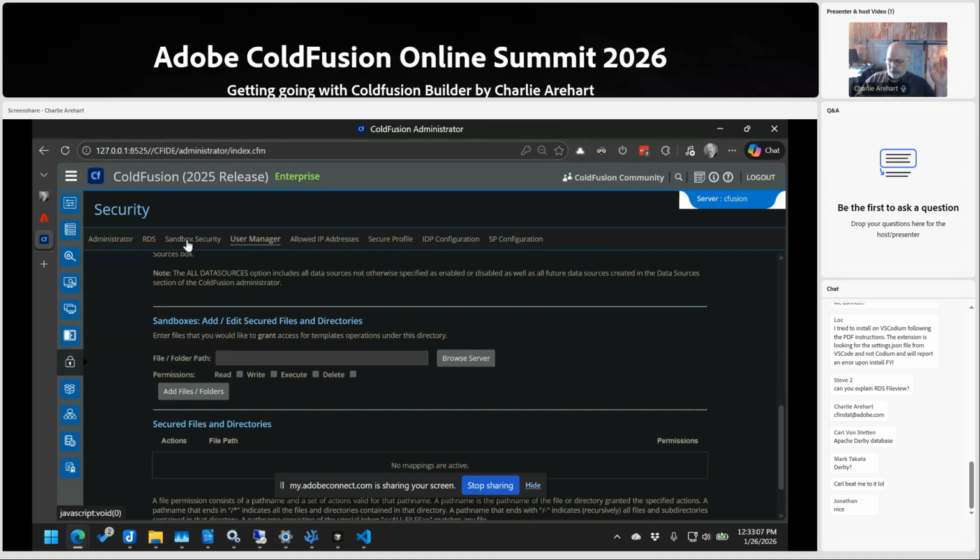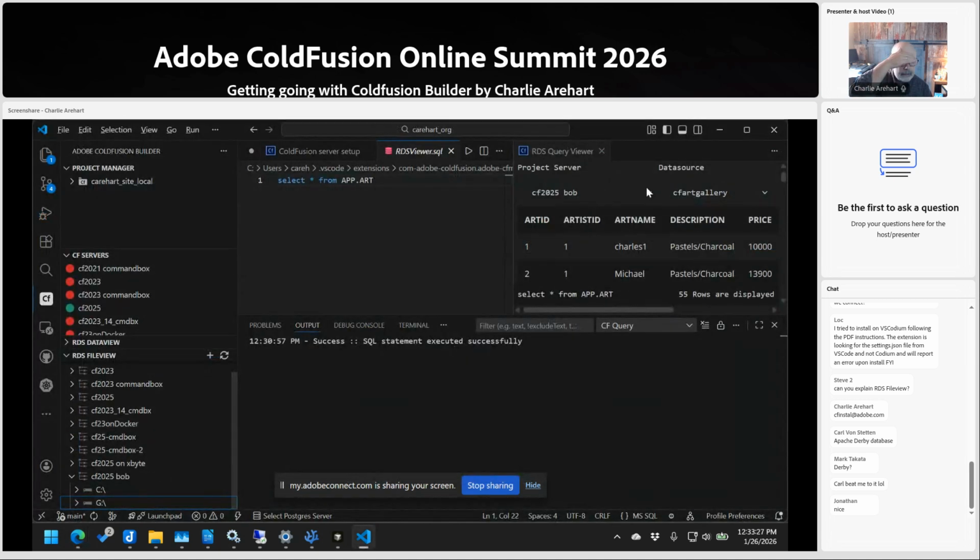I've got articles from 20 years ago that I point to on my website, carehart.org/articles. You can read about how to set up sandbox security. I'm saying you could limit what folders somebody could see from within their use of RDS. That's part of what this can do. It does lots of cool stuff, but I'm going to leave it at that. So I went off on a tangent there.